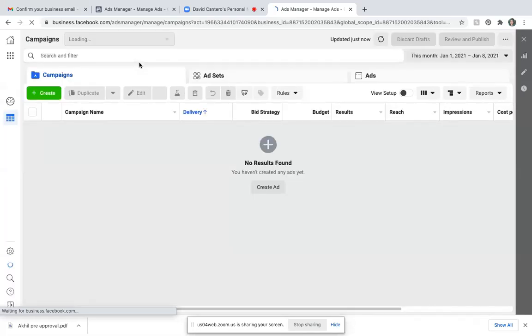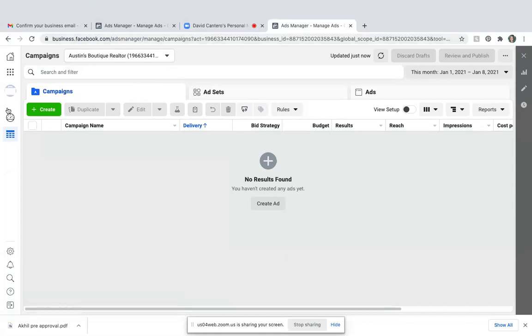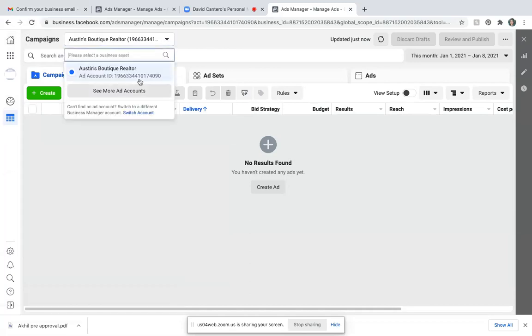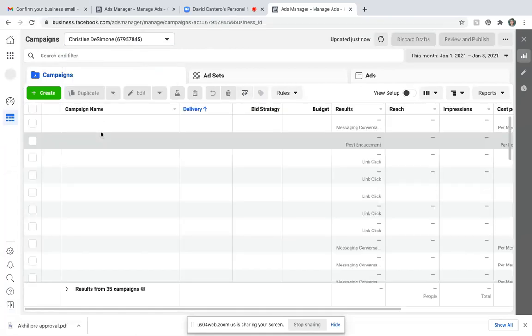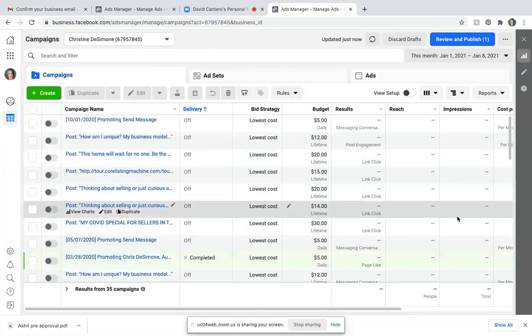So let's click on the drop down at the top left. Let's get out of Austin's Boutique and go back down to Christine. Hit the drop down, Austin's Boutique Realtor. Gotcha. And go back to Christine. Go see more ad accounts. Click on your name and let's see if this is bookmarked over here, which has us in a different section. So it's not bookmarked, but that's fine.